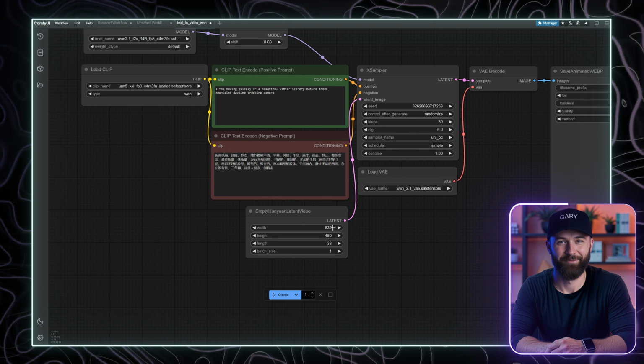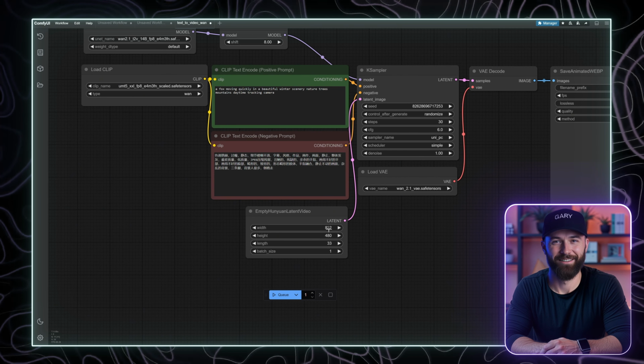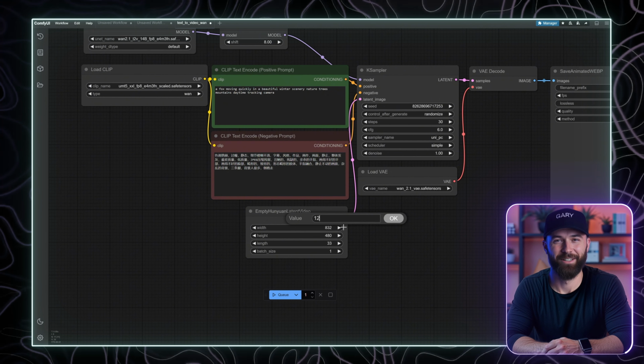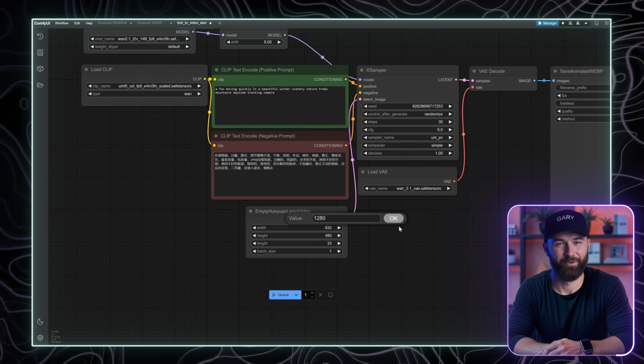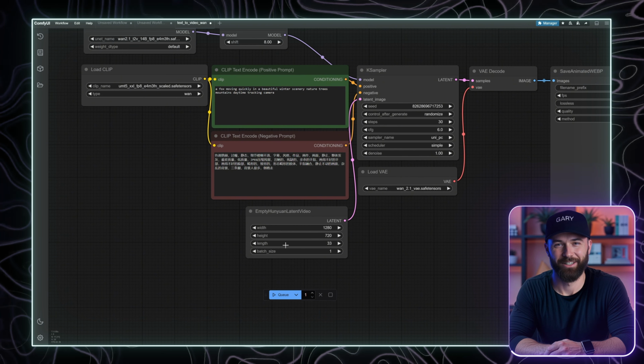Since we downloaded the 14 billion parameter model, it supports up to 1280 by 720 resolution. To see the highest resolution result, I'll change the width to 1280 and the height to 720.